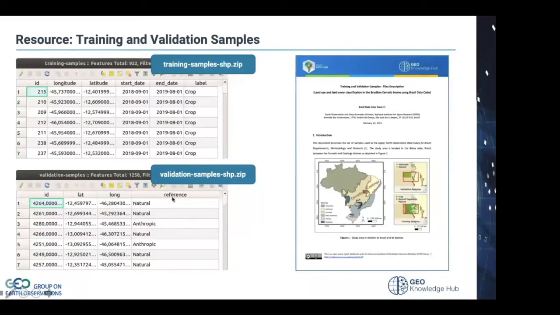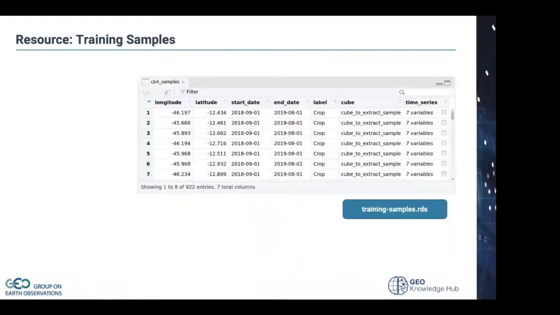So we provide the data in many formats, in the CSV and the Esri shapefile formats as shown here. The training samples contain almost 1,000 data points organized in 3 classes: crop, natural vegetation, and pasture. They were collected by visual interpretation of high-resolution images. And in the same way, we have a resource with information about the sample set used to validate the classified maps. So this data is based on the project Cerrado.